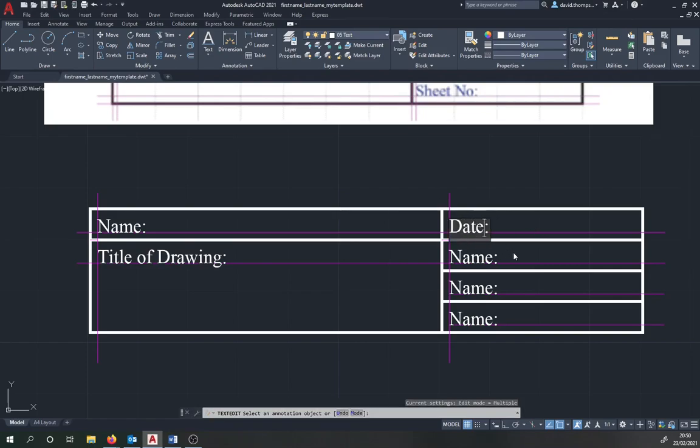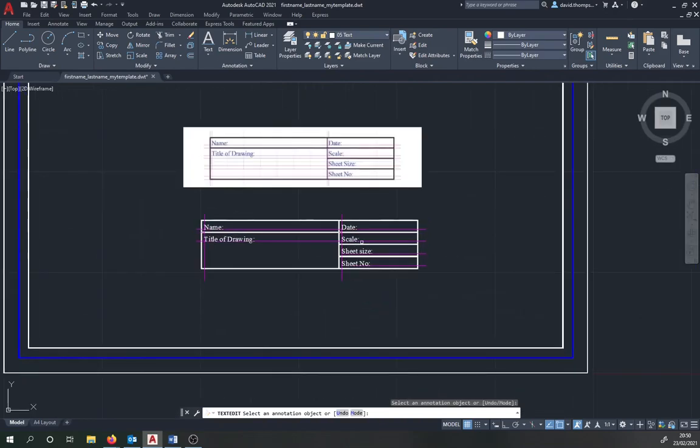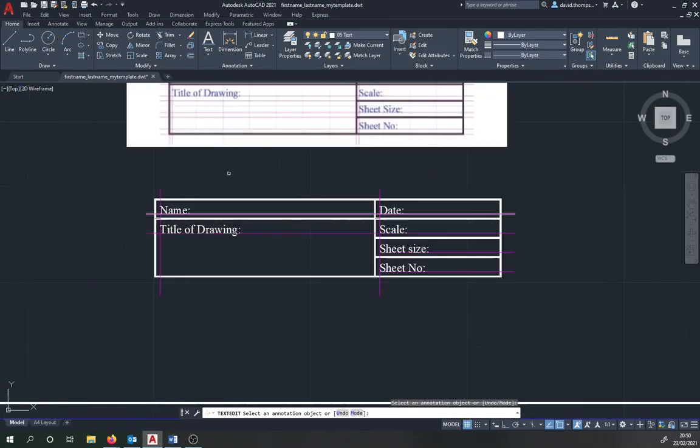So we'll just click into this one. This is going to be date. Click into this guy here. It's going to be scale. This one here is going to be sheet size. And this one here is going to be sheet number. And just click out of it. So now we've got a perfectly acceptable looking construction or title block.